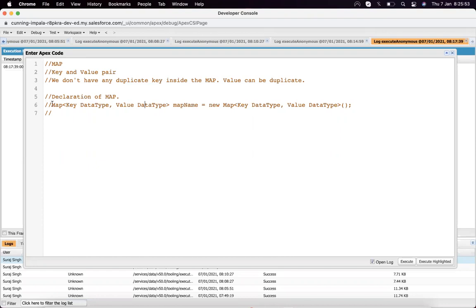For declaring a map, we have Map with key and value, meaning the map will work with key and value pairs. But for declaring it, we have to define the data type of the key and the data type of the value too. So let's have a look at how we declare a map. We write Map, and suppose I'm declaring Integer, and then String.